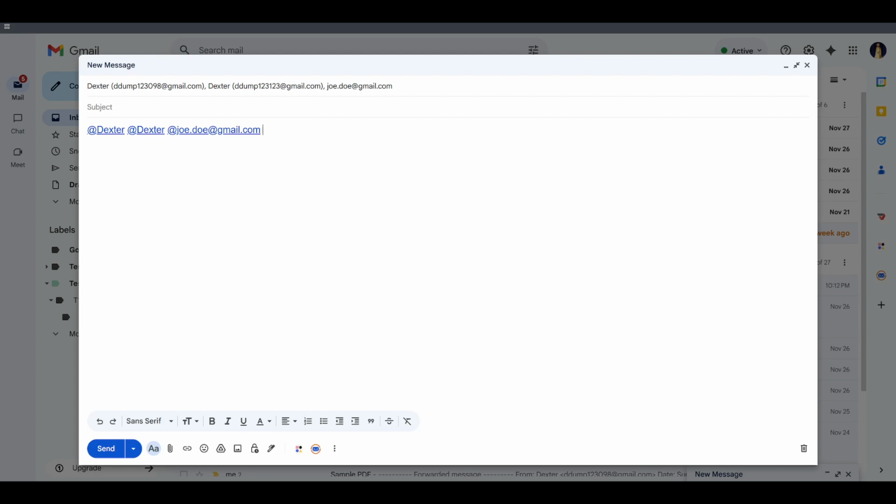That's all there is to it. Go to Gmail, click Compose, type the @ sign in the message body, and select the correct contact or enter their email address. It's simple, fast, and makes your emails clearer and more actionable. Give it a try in your next message and enjoy the extra clarity it brings.